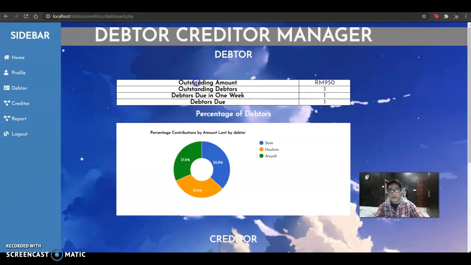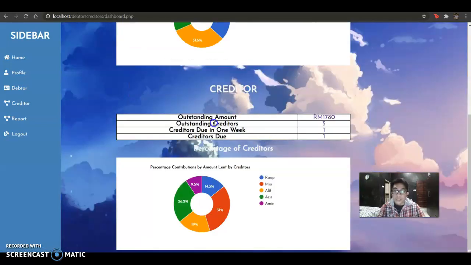So next we move on to the information on the dashboard. As you can see, we have outstanding amount, debtors which are due in 1 week, and the debtors who have already passed their due date. You can see they have 311. We have an outstanding amount of 950.